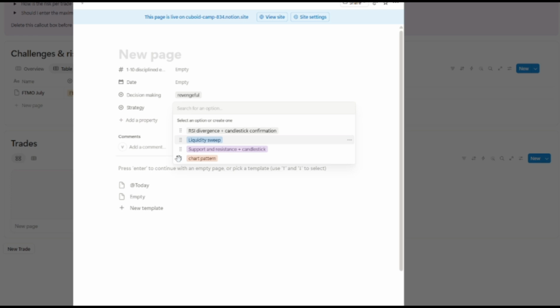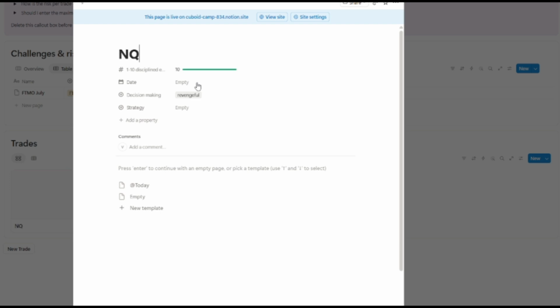And when you notice that there's no strategy that aligns with your trade, and you simply don't take the trade, you can say the disciplined execution was 10 out of 10, because actually you didn't take the trade. And we also can give this a name. I would always use the name of the pair. And let's say it was an unsuccessful trade, or it was a successful trade.